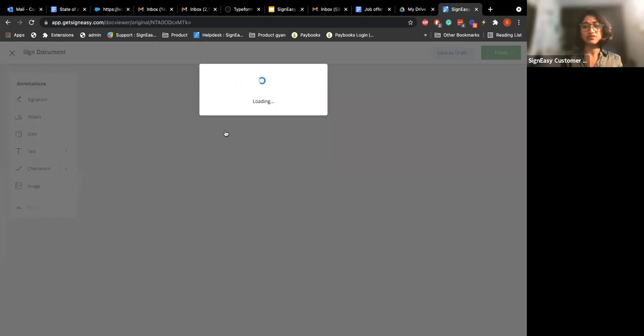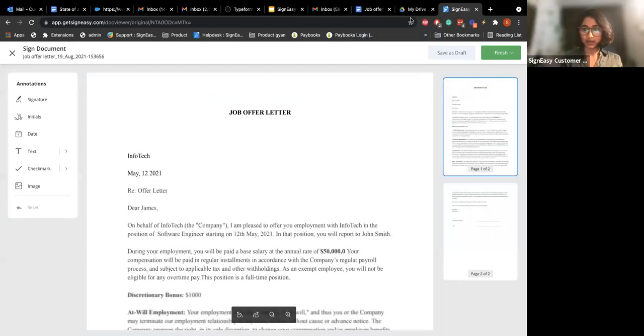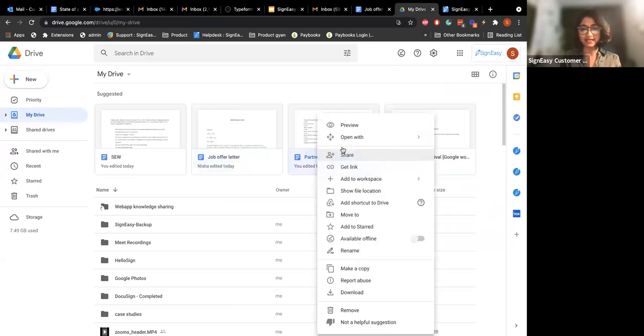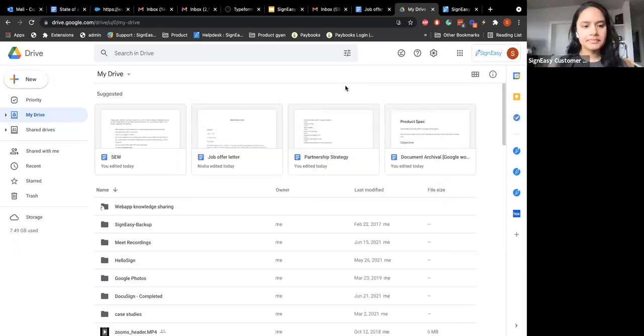it's done. So the rest of the flows are exactly the same, right? The initial step is different than what we have been showcasing. It's just that you have to click on the document, right click, and it's as simple as opening with Google Docs, right? You all might be clicking on open with Google Docs or any other app. So it is as simple as that.